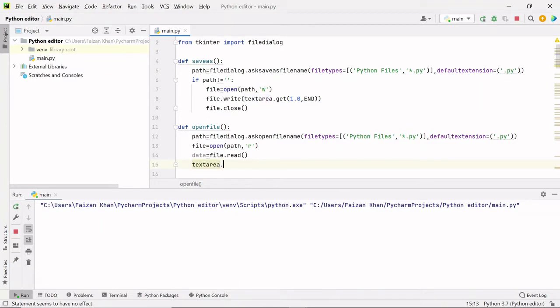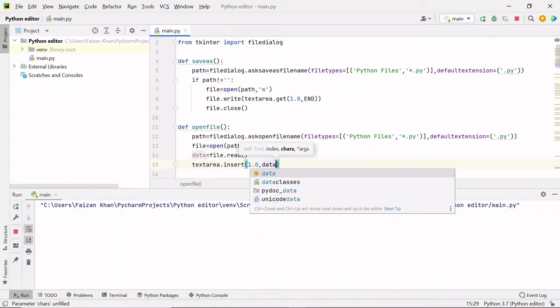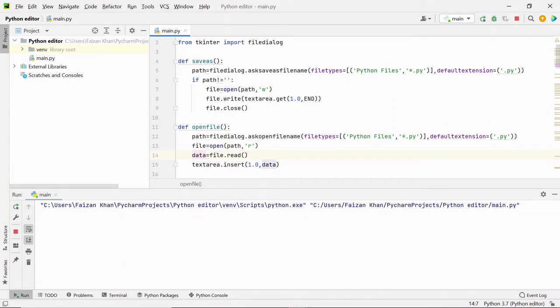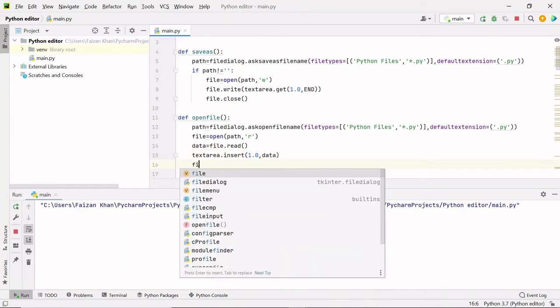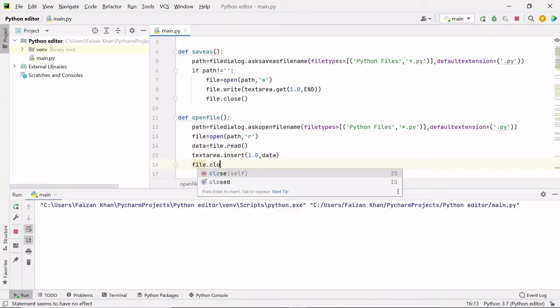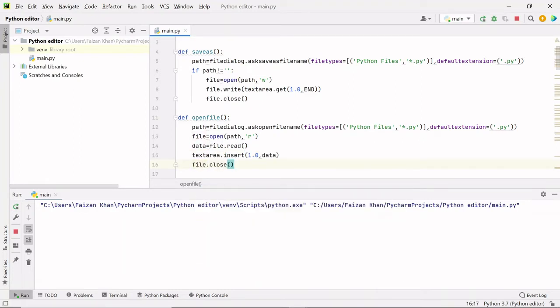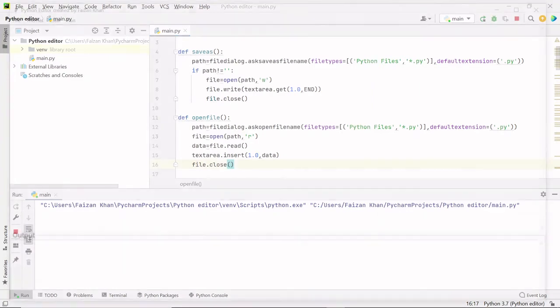So I'll write text area dot insert method to insert something, and from where you want to start inserting, from the start position. So this is the start position, and what you want to insert, you want to insert the data, right? All the data of that file. So this data will be inserted on your text area. After that, you will close the file. So file dot close, like this. Let's run the code and see.